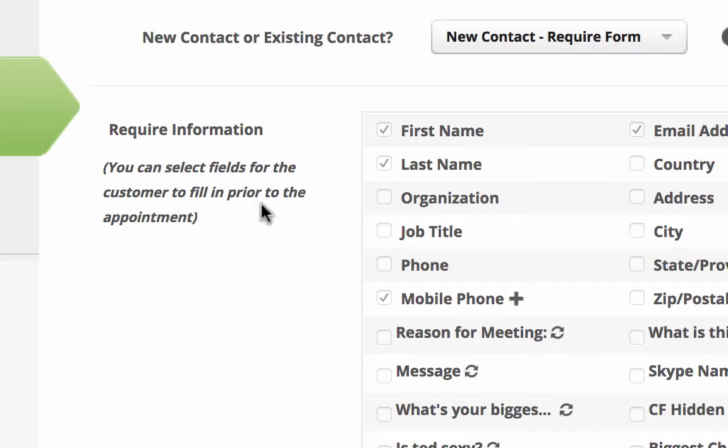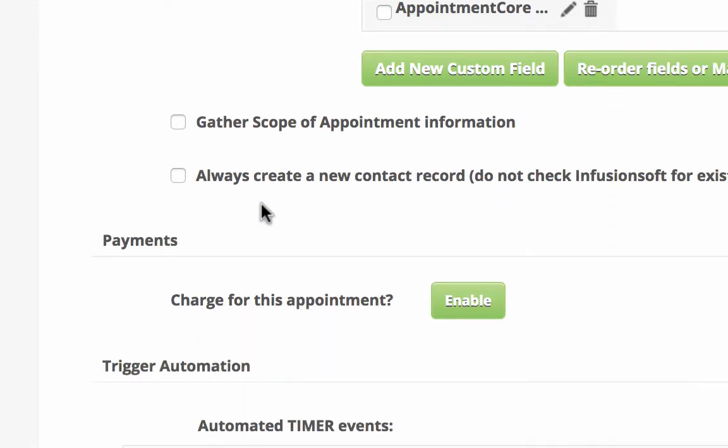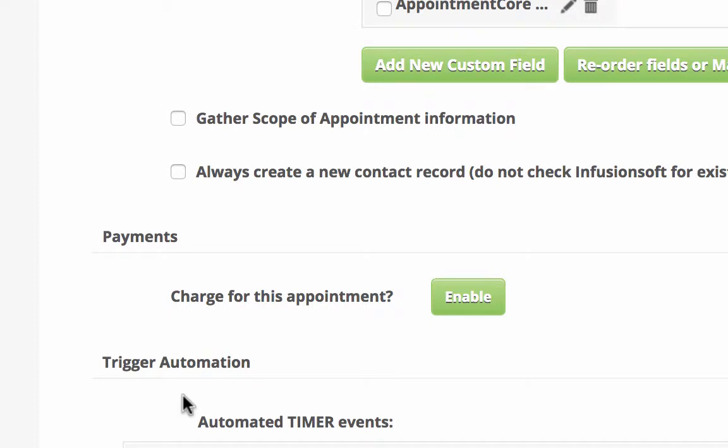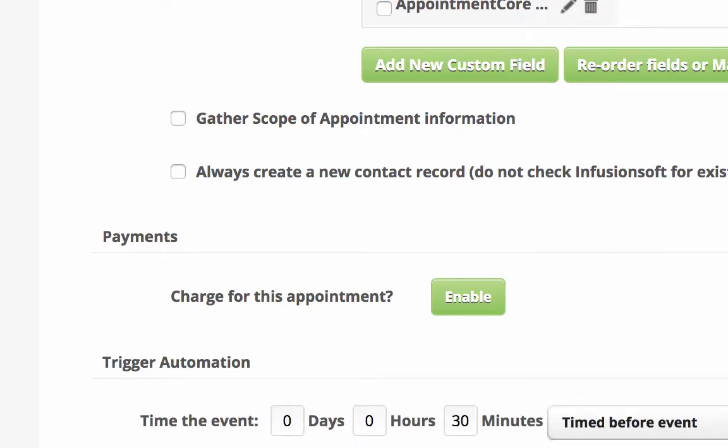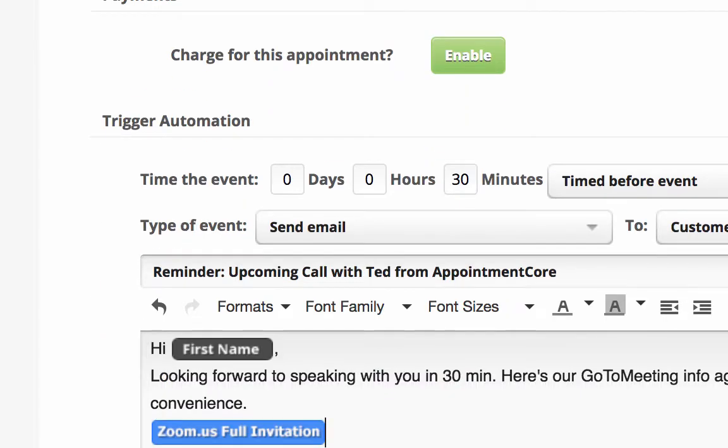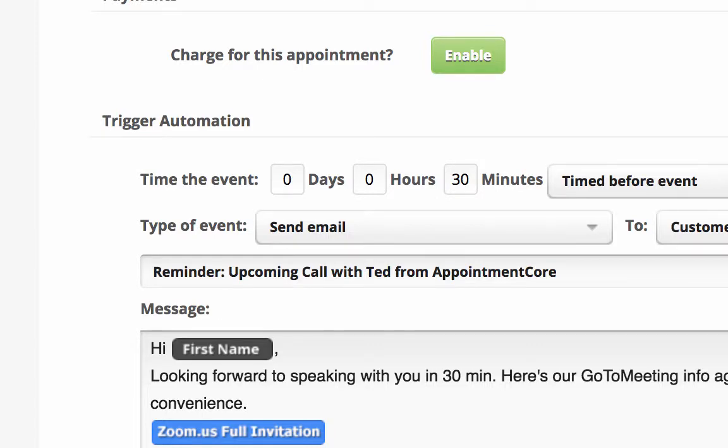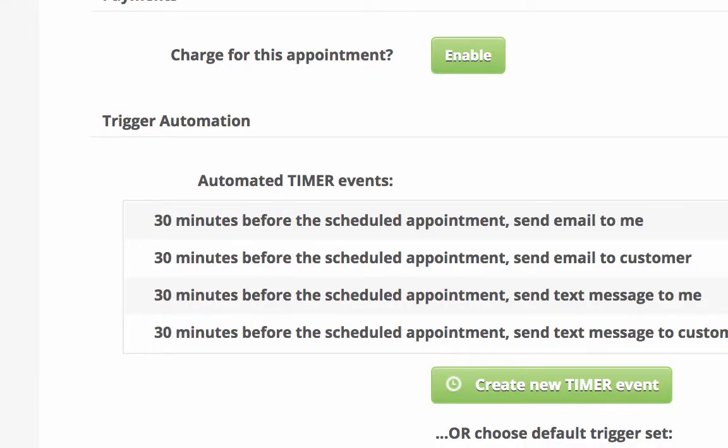And then one other trick to keep in mind is that we can include this conferencing information in text message and email reminders that we send to the customer. So for example, 30 minutes before the appointment, I'm sending an email to the customer, and I'm including in there the GoToMeeting full instructions. In this case, I just changed it to Zoom, so instead I'll do the Zoom meeting link, or I can do the Zoom full instructions that has everything included in it. Now, anytime a customer books an appointment with me, 30 minutes before the event, they're going to receive an email that says that I look forward to speaking with them and has the Zoom credentials in it for their convenience.